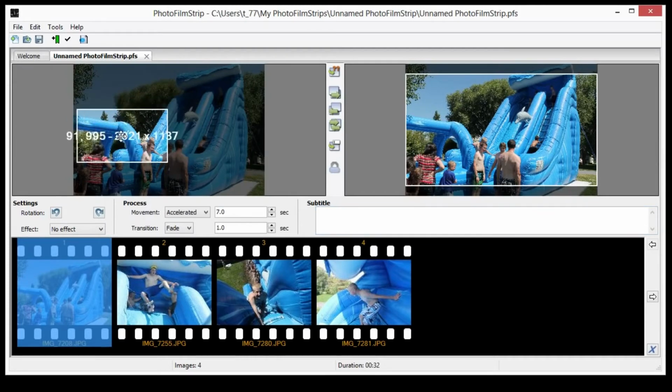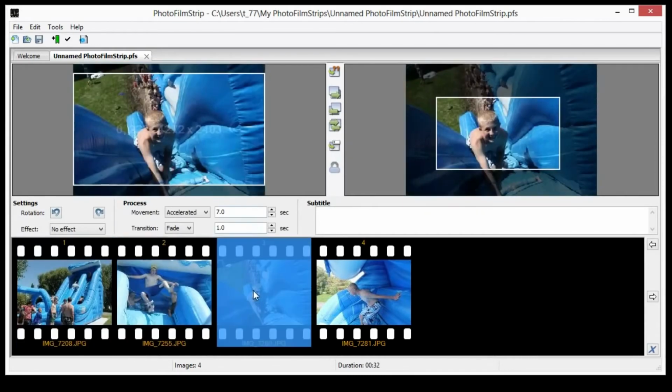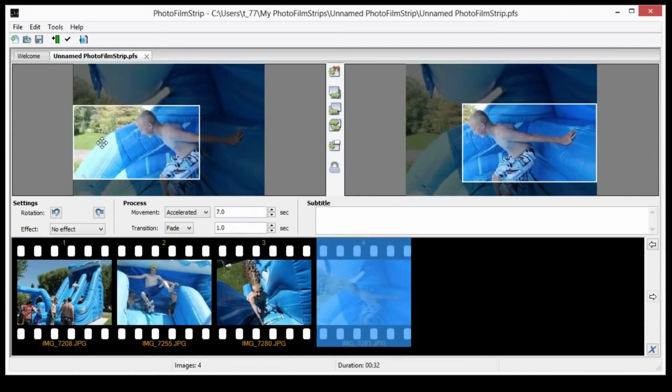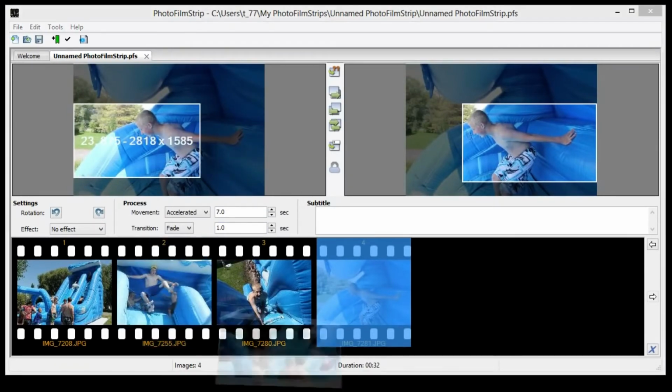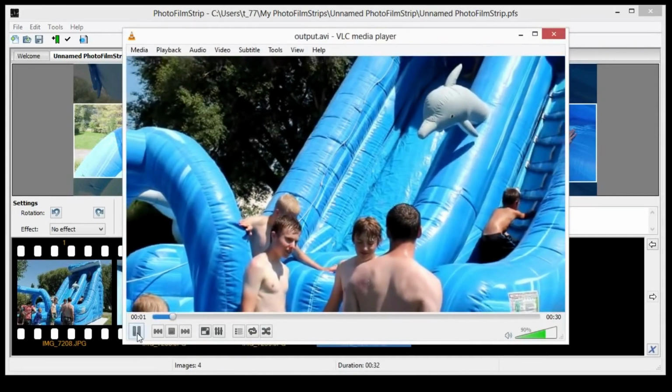Okay, this last one, Photo Film Strip, is actually just for doing picture videos. So what you do, you set these boxes, you set a certain size, so I have like a 16:9 ratio, like a widescreen ratio, and then you set them on each of these pictures, and then it'll pan from this side to this side over here. And I'll show you a little rendered video that I did of this to kind of show you what I'm talking about.